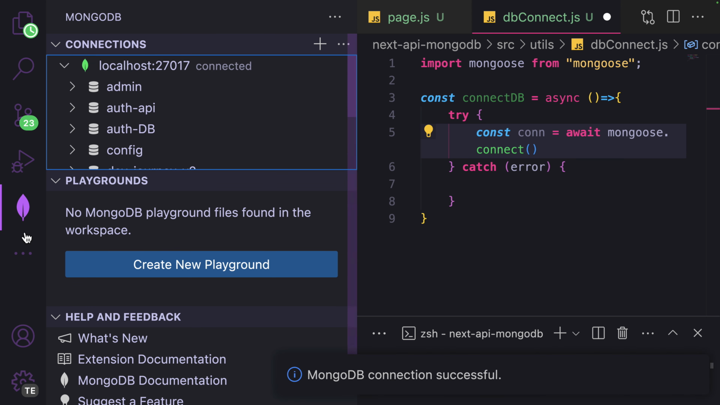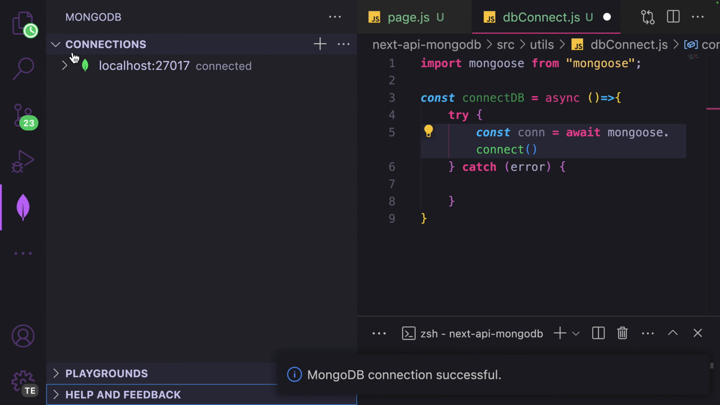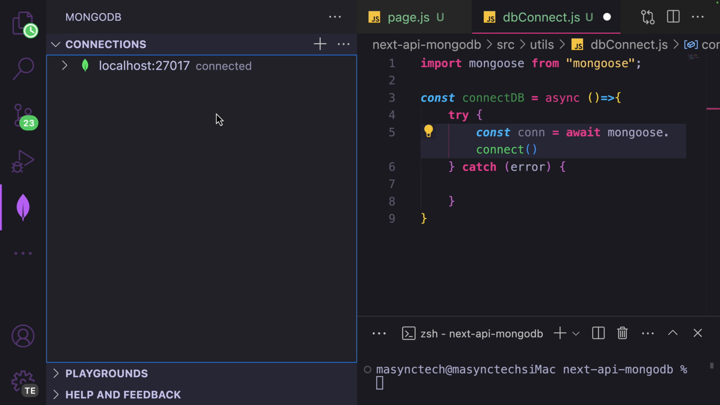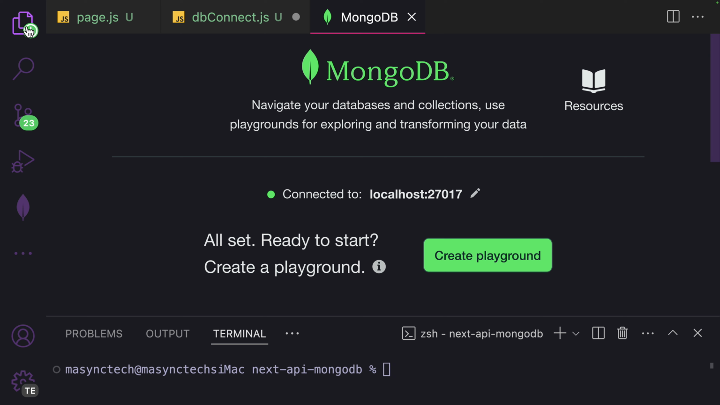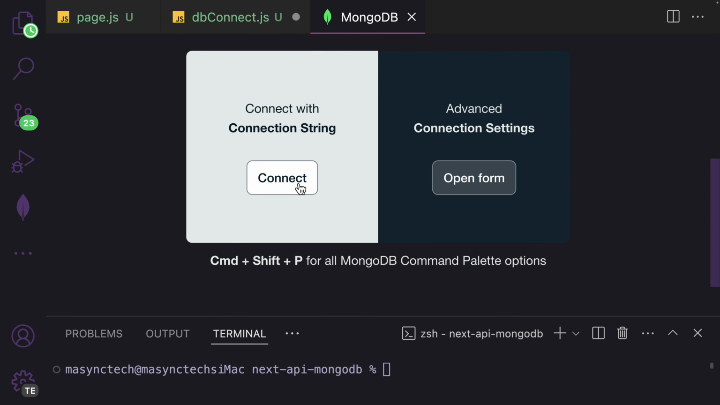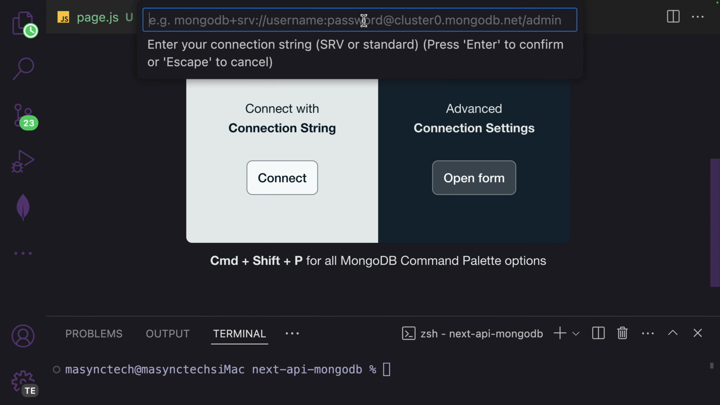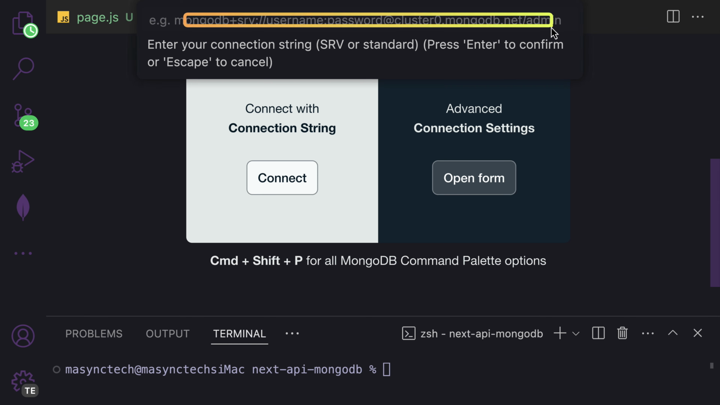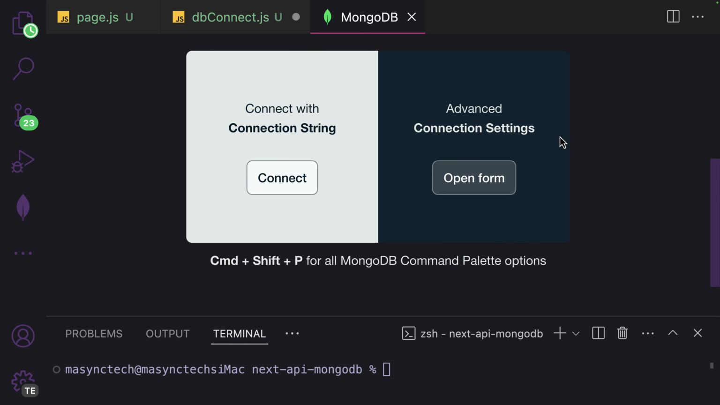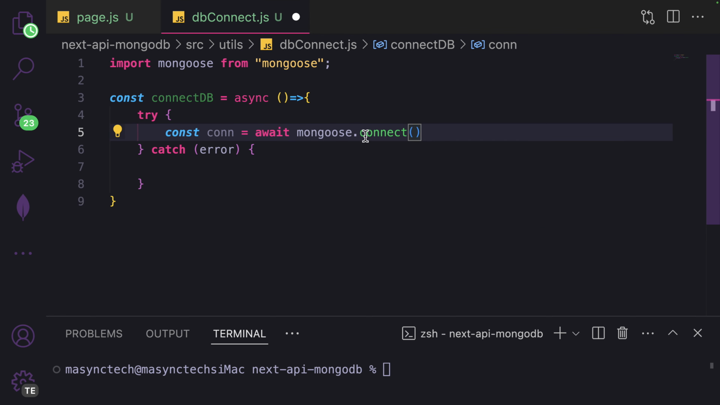And in case you are new to the MongoDB extension, to be able to connect, the first step is to make sure to have your MongoDB connection string. Click on the plus sign, and then here, click on connect, and then paste your MongoDB connection string over here, and then connect, and you'll be good to go.